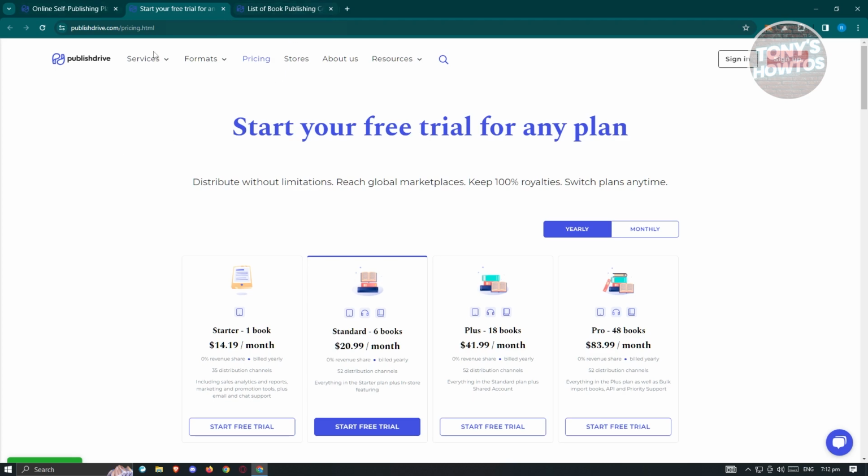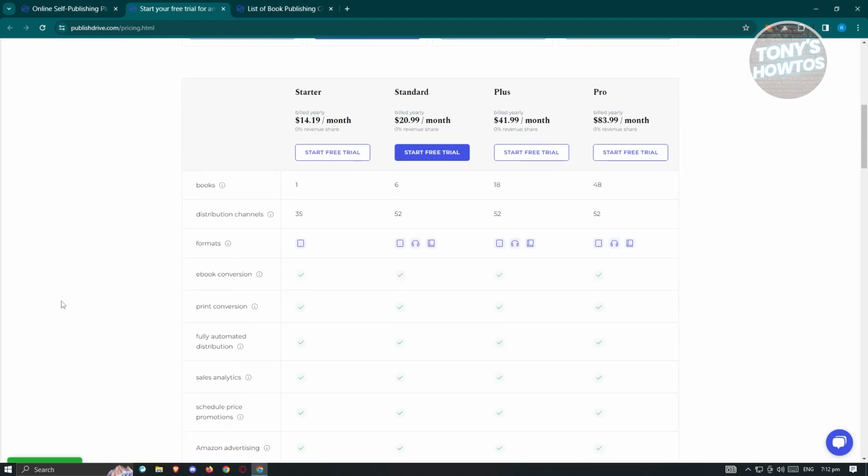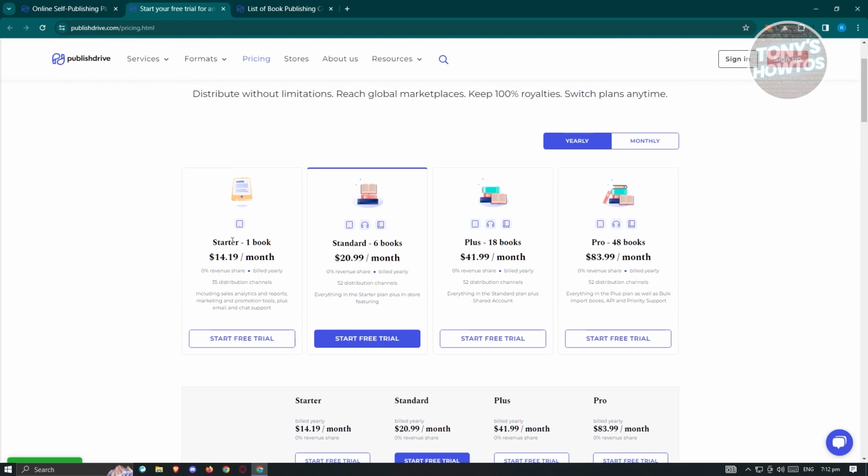Now, we are in their pricing. Currently, they have the starter, which includes one book, for 1 month. It's going to be $14.99 per month. It is billed yearly. For standard, you have six books. If you will publish six books, that is $20.99 a month. Now they have Plus and Pro. Depending on what plan you get, you'll be able to use their services depending on how many books you want to publish. Maybe we want to use the starter, which is one book, $14.99 a month.